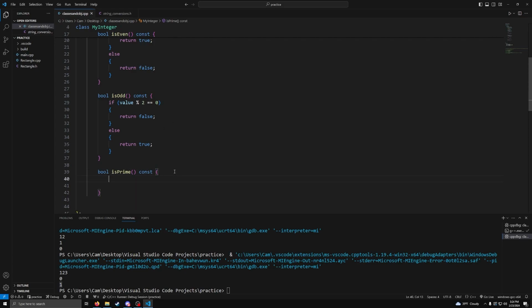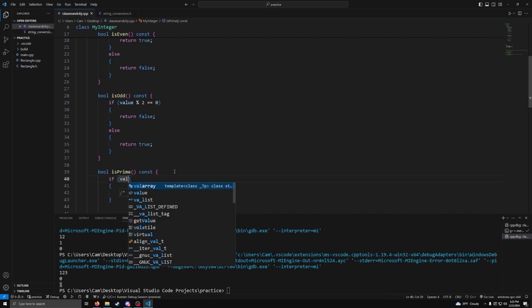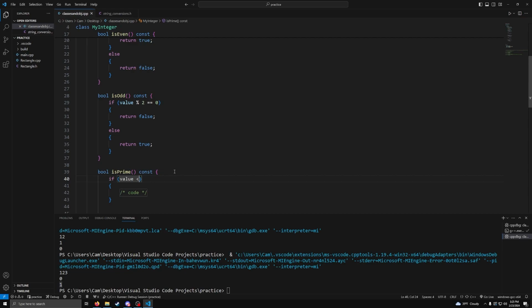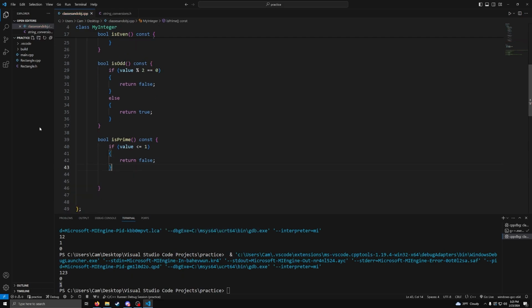And then remember, prime numbers are all numbers greater than 1, all right? So first we're going to check if the value is less than or equal to 1. So if value less than or equal to 1, then we will return false. Then if the value is greater than 1, we'll just move on to the next condition.